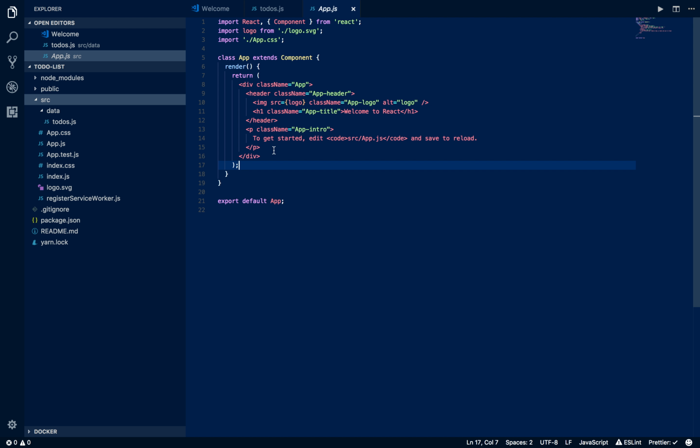But it allows you to write what looks like HTML, and it's going to look like extended HTML in a second to the page.